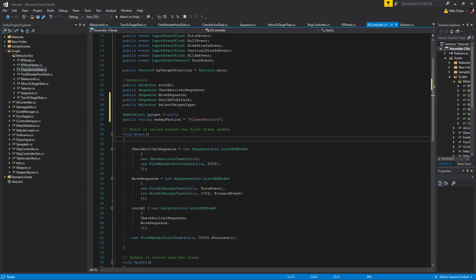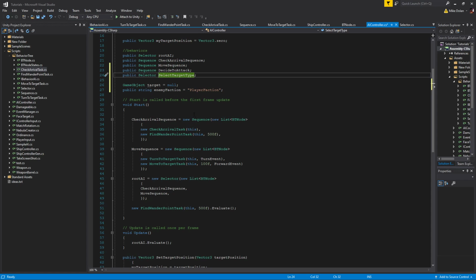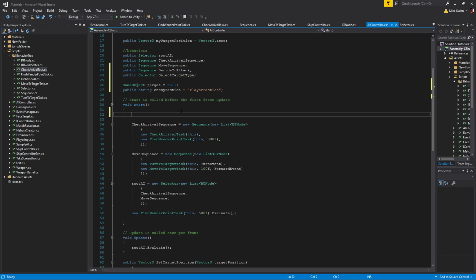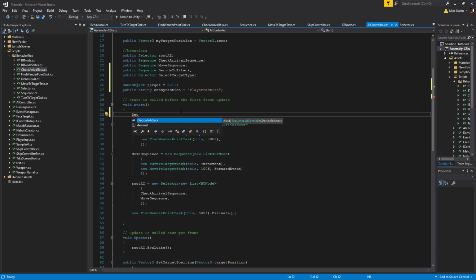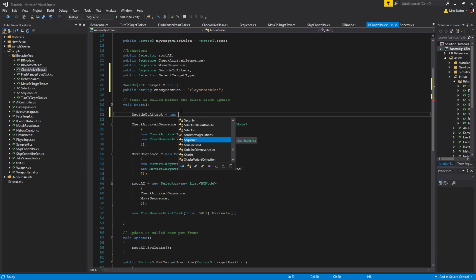So we've created these sequences and selectors, so now we can define them. The first one we're going to define, because we need to define everything in order, basically. If you're going to use one of these sequences later on, you need to define it up at the top. It won't be able to find it and use it later. So we're going to define decide to attack equals new, and this is a sequence because it's making a choice.